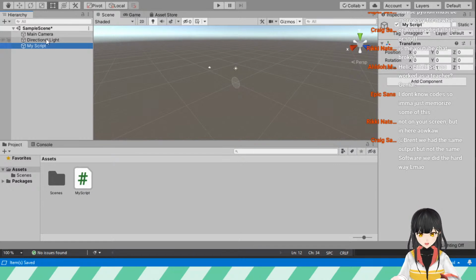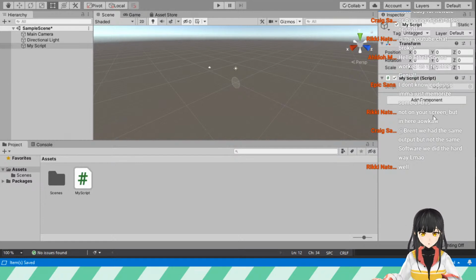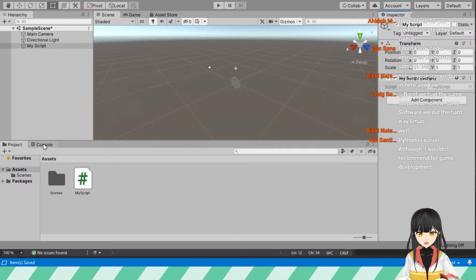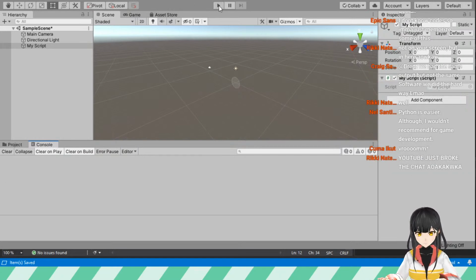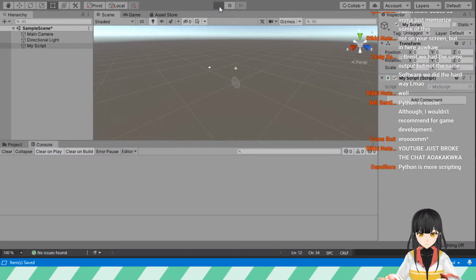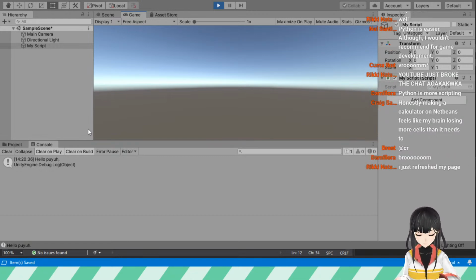So here we have the game on chip, right? We can drag my script to here and it will be over here. And we click this console tab down here just beside the project tab and it will show this window, right? And then if you hit play, there you go. It prints the hello Puyo. It prints the string. Yay!